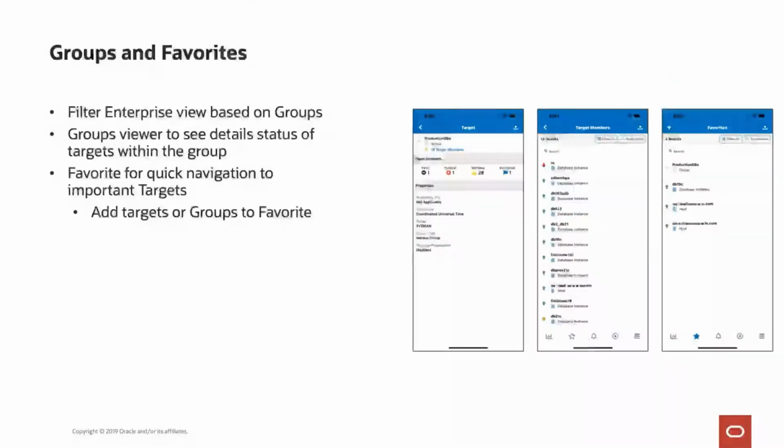Just to talk quickly about groups and favorites. We will showcase the group capability today. All the groups that you have created on the EM side are visible on the mobile side as well. For example, if you have created a production database group on the EM side, that would be visible, and it lets you manage them from the mobile app itself. You can see all the targets and the consolidated incident details of all those targets, and then you can go into the list of those members or targets.